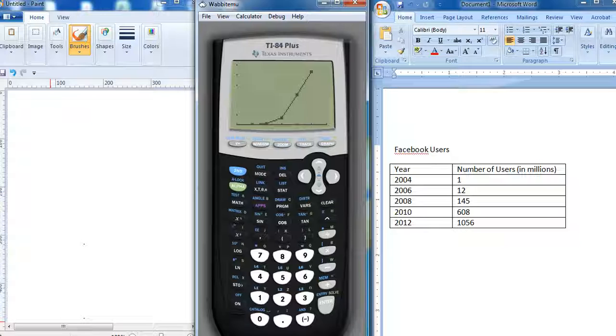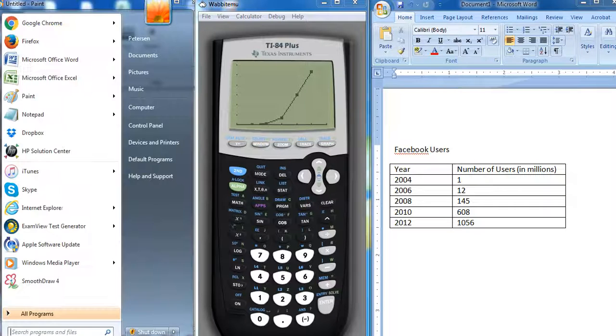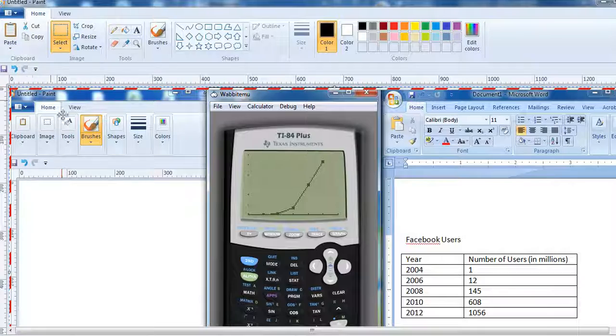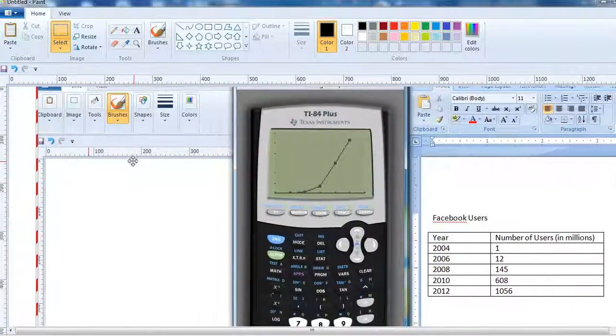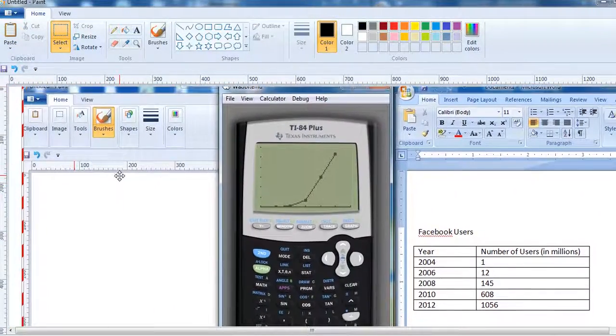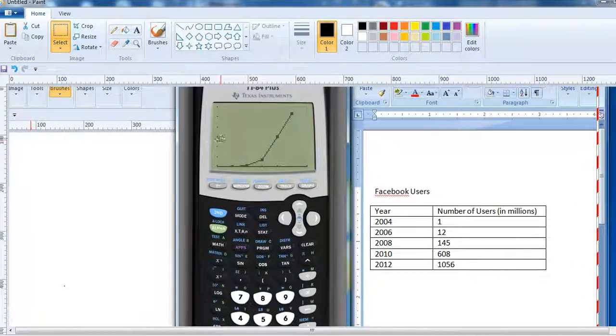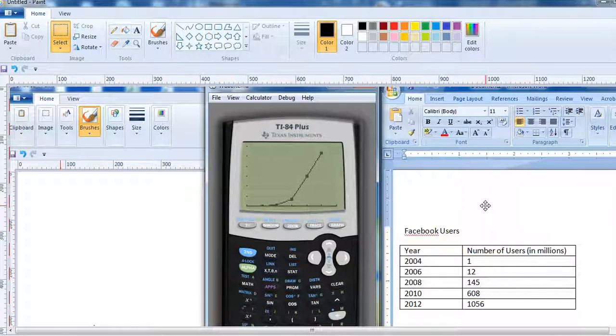So I'm going to open up Paint. You can find it in your Start menu if you want. So actually, let's open it from there. And now I'm going to hit Paste. And what we see is the entire screenshot of that image. So you can see the open Paint window that I have, you can see the calculator in the middle, and then the Word document that I had opened on the side.